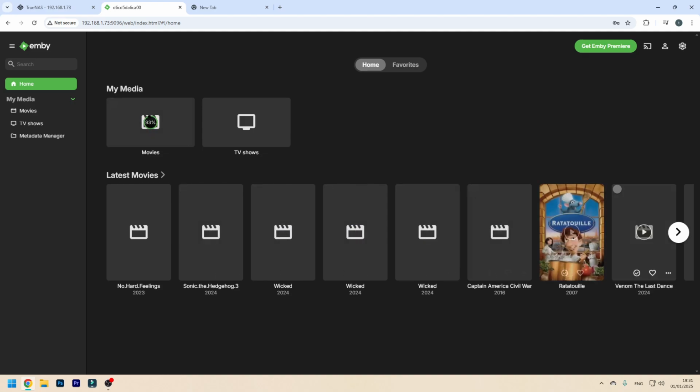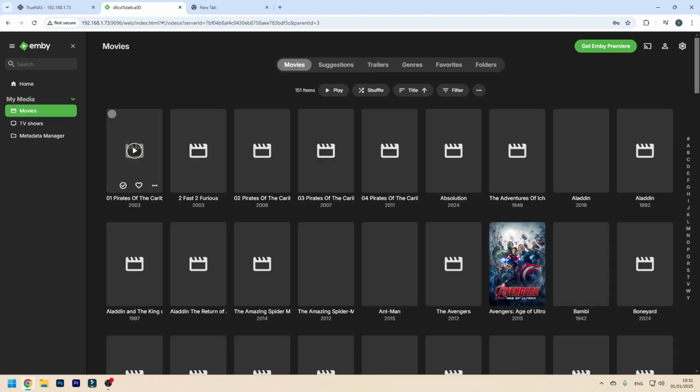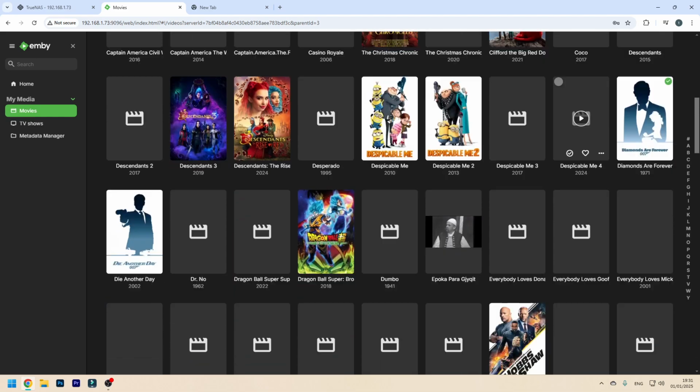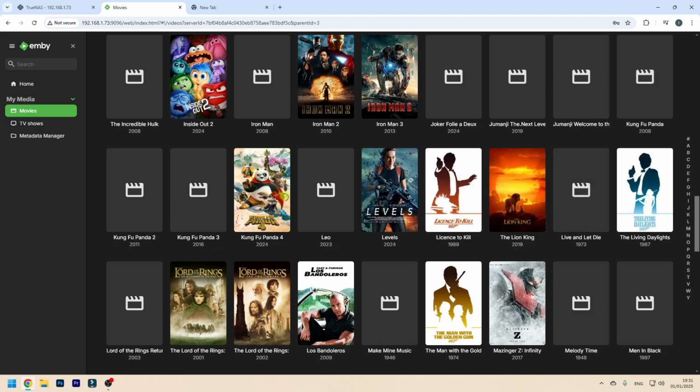Now one of my movies has already showed up. For example, Ratatouille there, even levels. Most of them are also showing up too. And that is everything you need to know for getting a simple Emby server running.